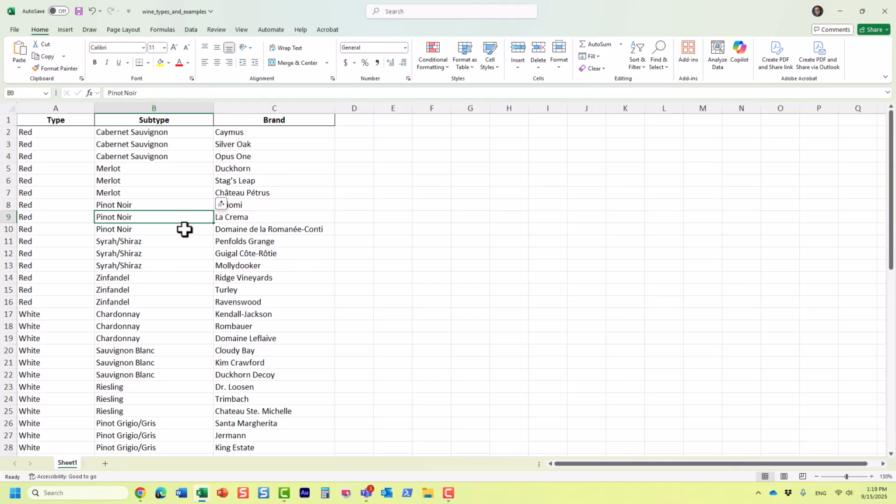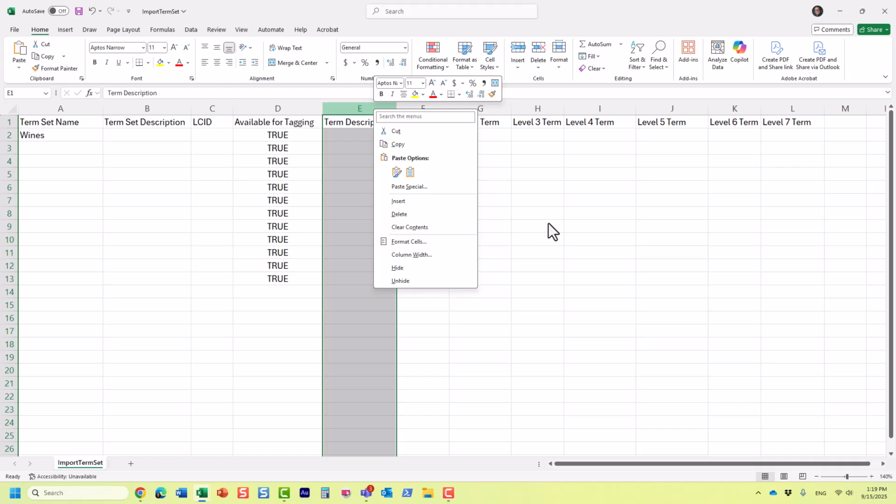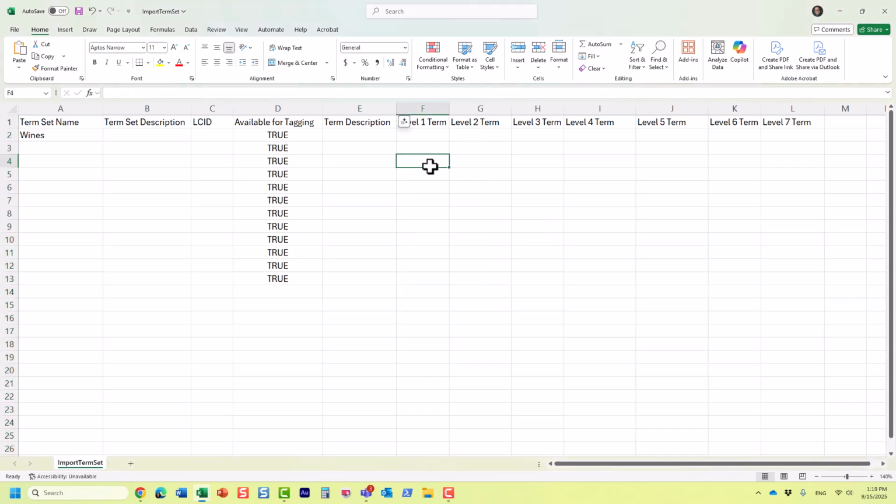All right. So this is how usually the list looks like within the organization. But again, we have to put it into a specific format, and that's essentially what I will help you do right now. So let's go back to our term set. I'm going to call our term set wines. All right. Remember, we don't care about description and this. We'll leave this alone for now. Term description is not important. Now, make sure you don't delete any columns, all right? If you don't need them, just leave them alone.